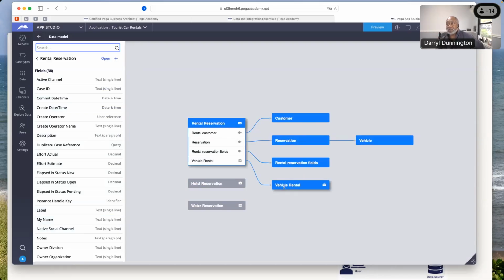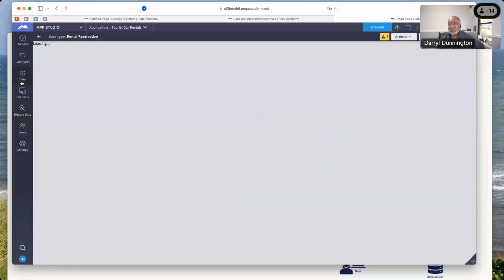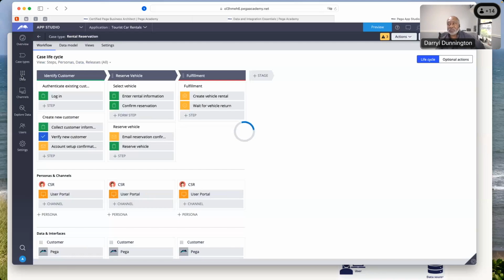Okay. So now that's one view that you look at. If you don't like that view, I think I got a better view for you.